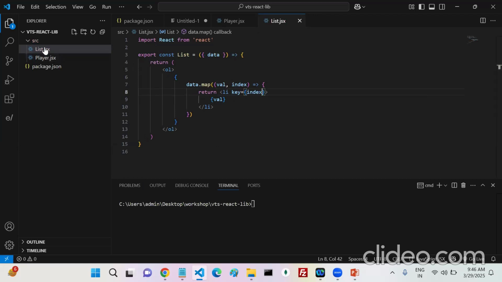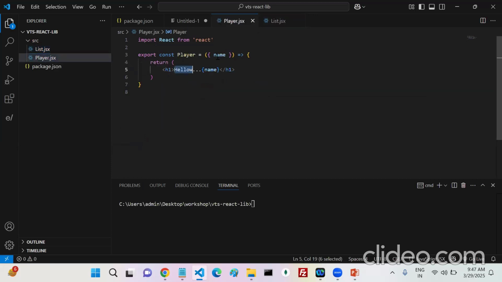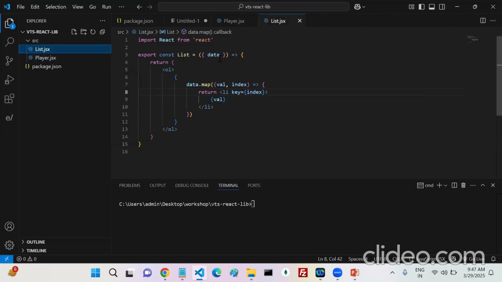How many components did I create in my library? Two components: one is the player component, another one is the list component. My player component is expecting name as a prop, and my list component is expecting some data. Agreed with me? So I created two components. Like this, any number of components you can create, no problem at all.